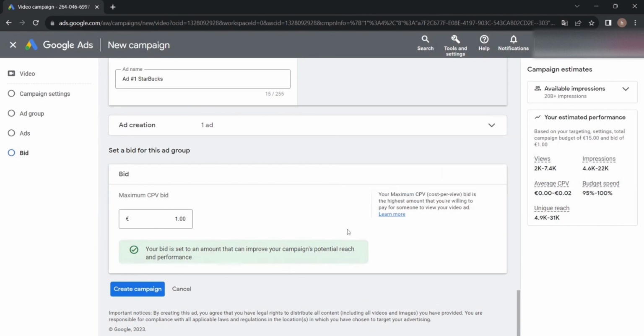If you've checked that and you're satisfied with it, you can click on Create Campaign, and then you've made your own Google Ads campaign for YouTube.